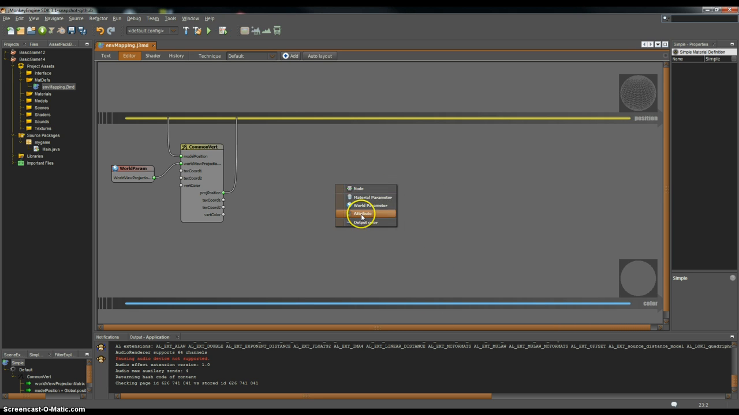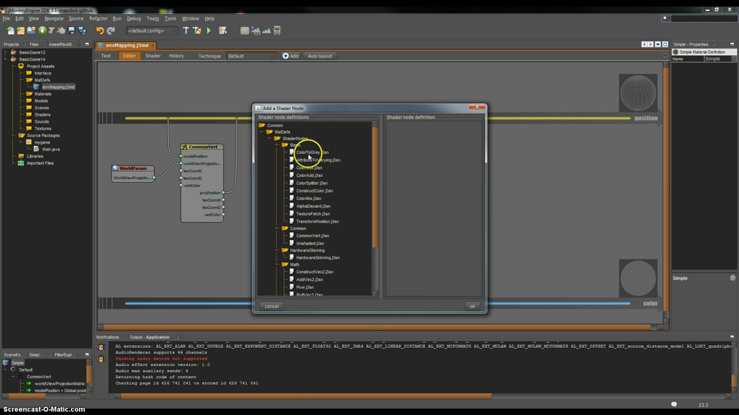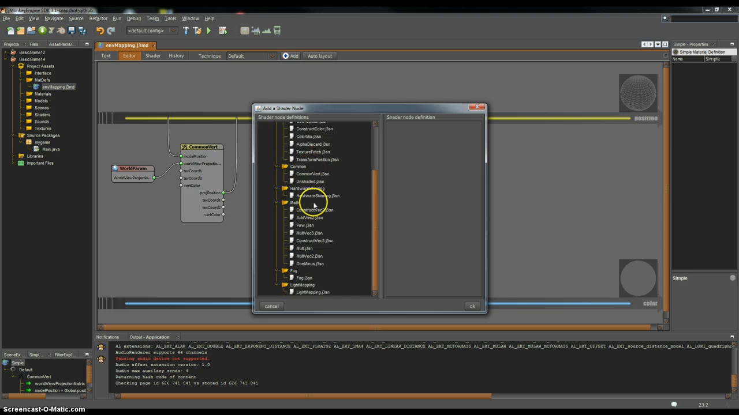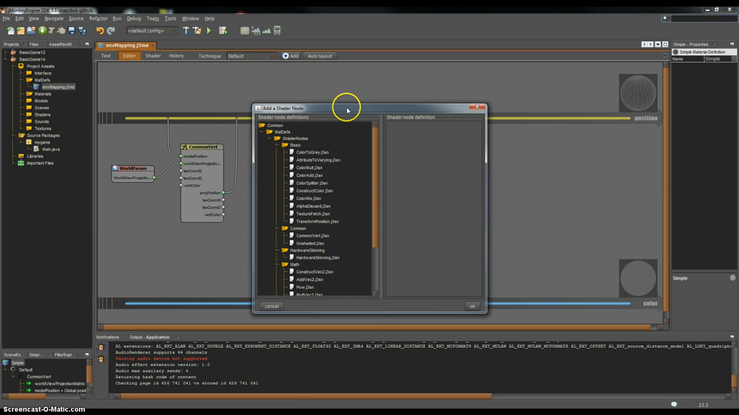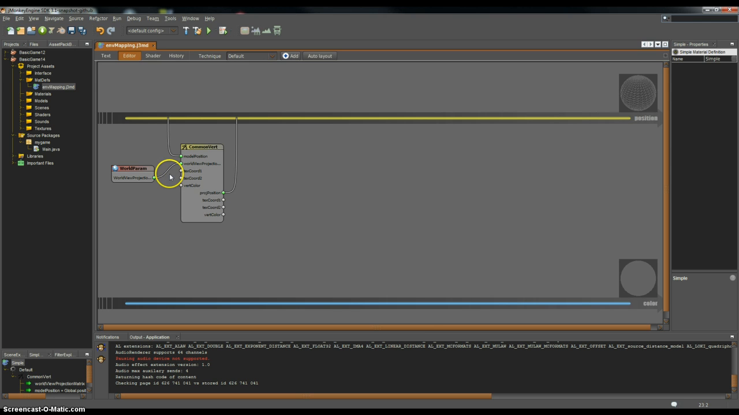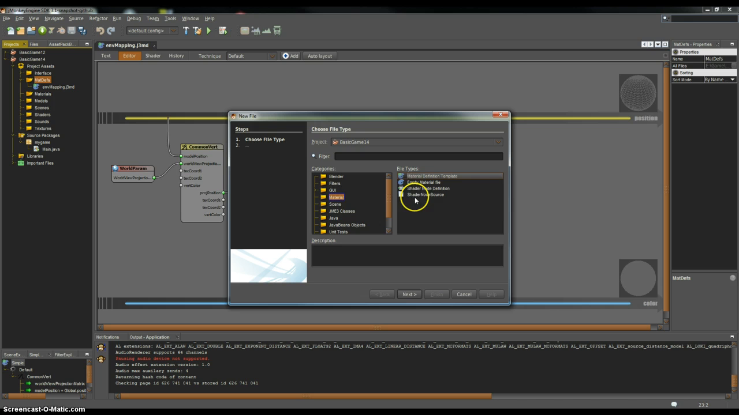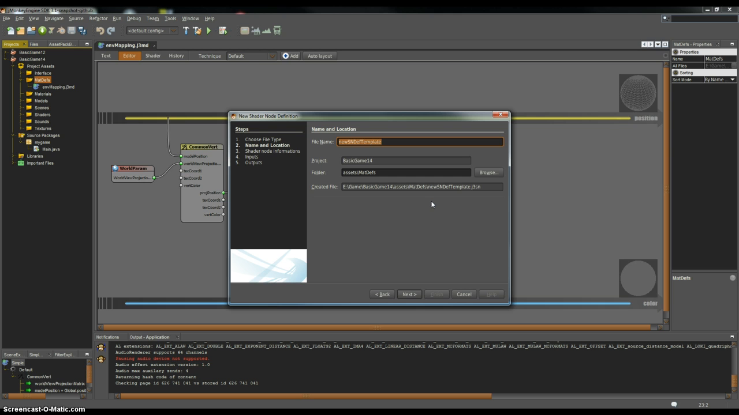I'm gonna add a node. So when I right click, I have a node entry in the menu, and I can add a lot of shader nodes that are stock shader nodes provided with the engine. But actually, what I want to use is not in this list. So I'm gonna create my own shader nodes. So let's start. I'm gonna come here and right click, click new and other, and I'm gonna go to material and shader node definition.